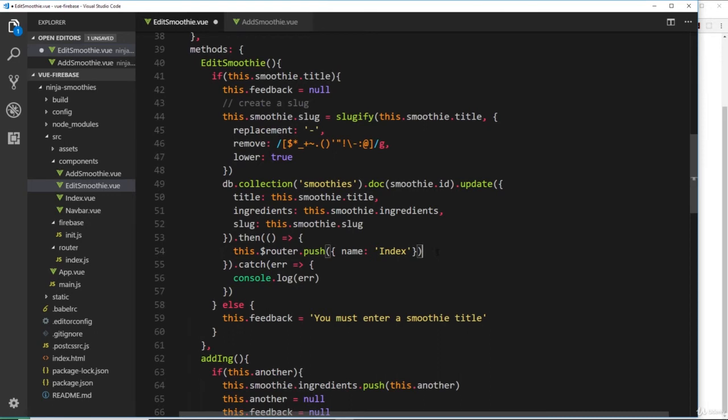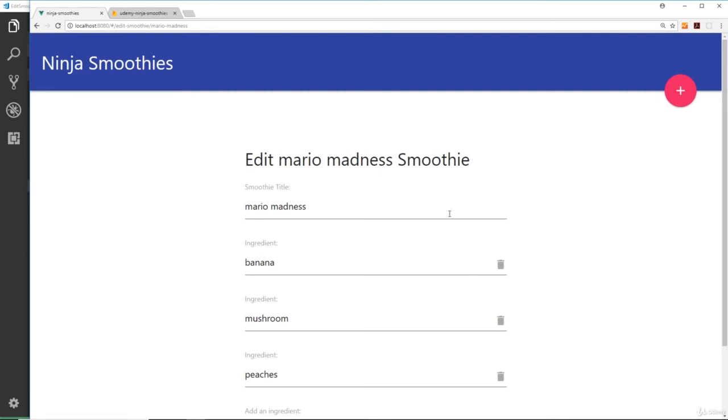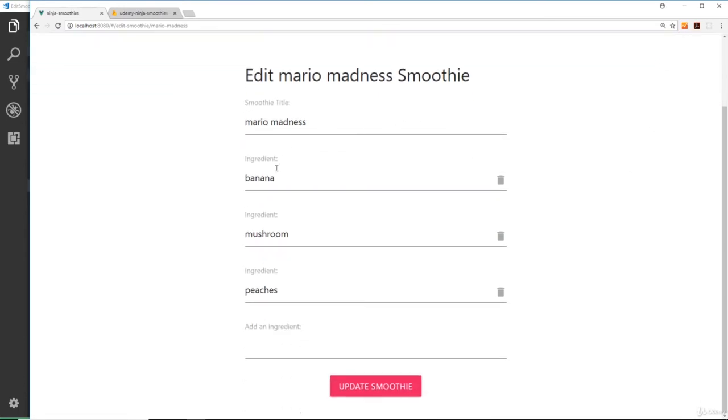So let's save this, cross our fingers now and hope that this works. So we'll wait for it to re-render. Then we'll change some fields on here. So I'm going to change this to Mario Mood, and then we'll change this to bananas. We'll also add a new ingredient, pineapple, and we'll delete mushroom. Okay, so now we'll update that smoothie. Hopefully this is going to update it, then redirect us to the home page.